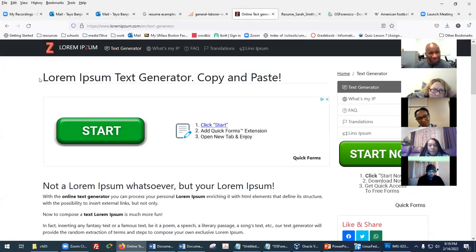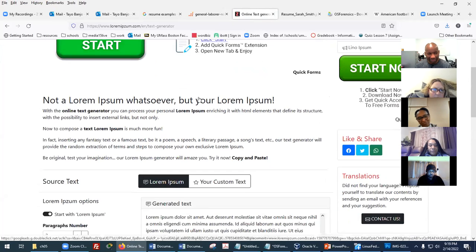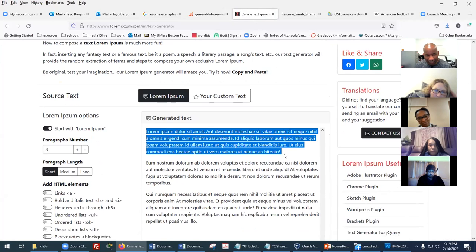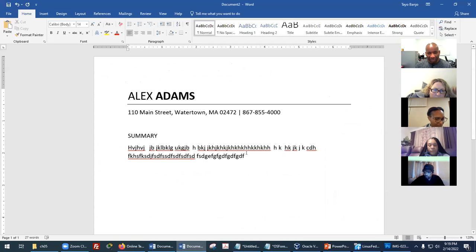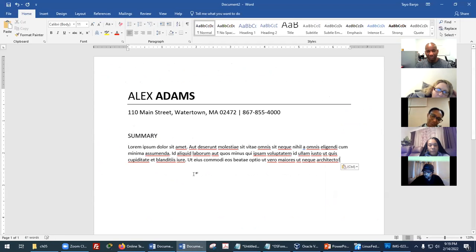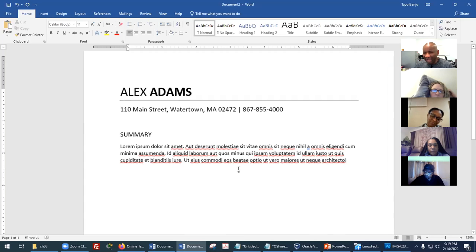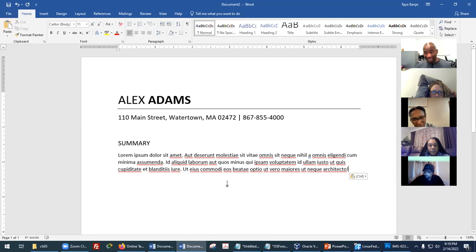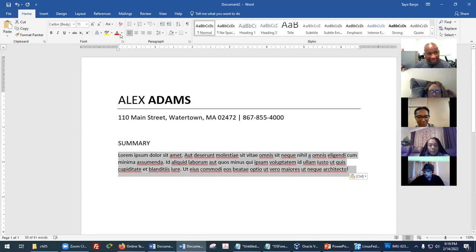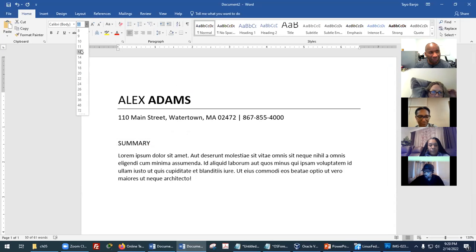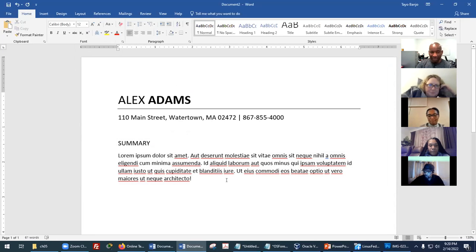So if you just search for lorem ipsum, they're like placeholder text. So I'm just going to copy this part here, and then I'll paste it right here. So it looks like actual text. I hear it's an actual language, not gibberish, but it doesn't matter. It's used for placeholder text. So this is going to be 12 font size. So that's my summary.